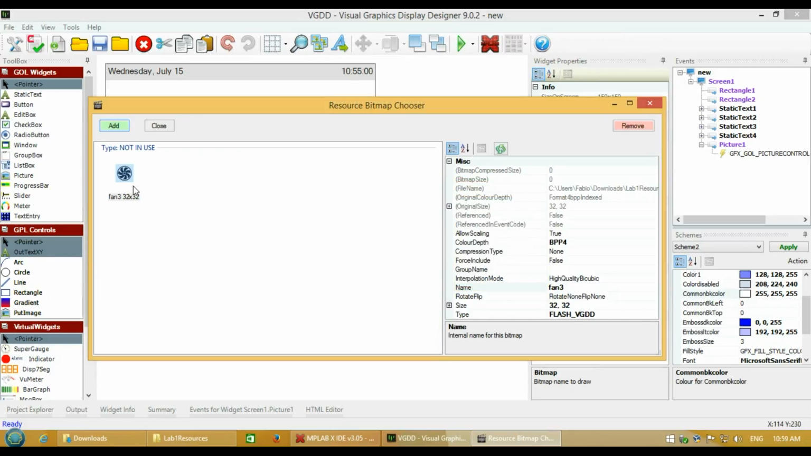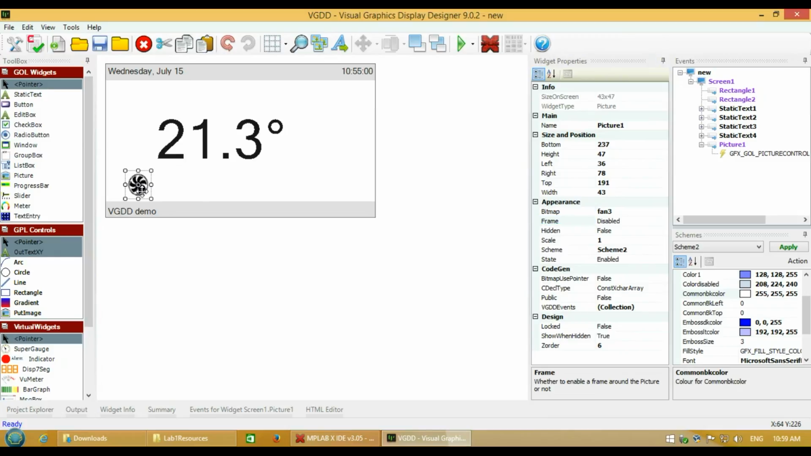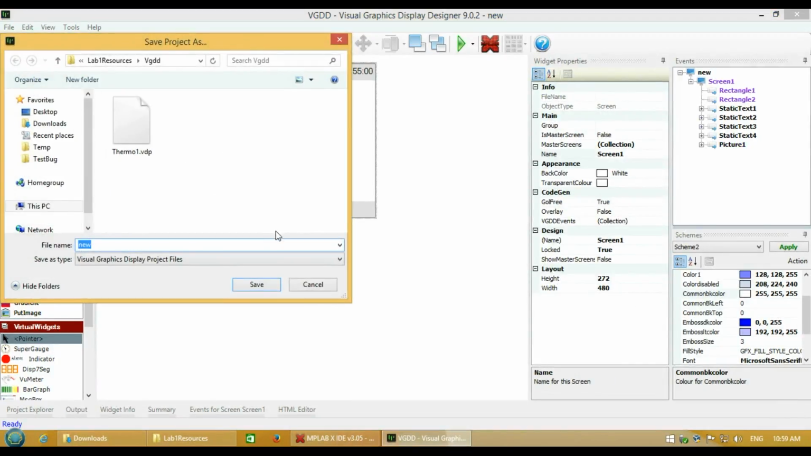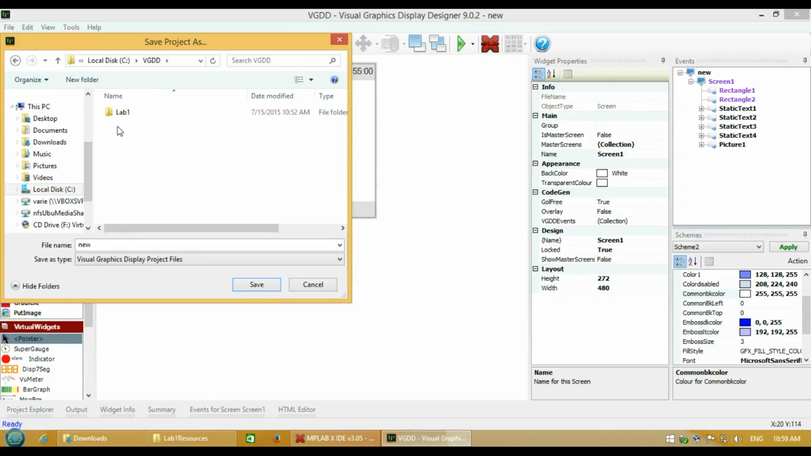Oh yes, because we didn't save the project. We will do that now. Let's size correctly the fun symbol. You can see in the size on screen property here the actual size for the picture. Let's save. This is the project name, so we have to navigate to our created folder. It's on C drive. Where is it? Okay, VGDD-Lab1, and let's name it Lab1 as you want.